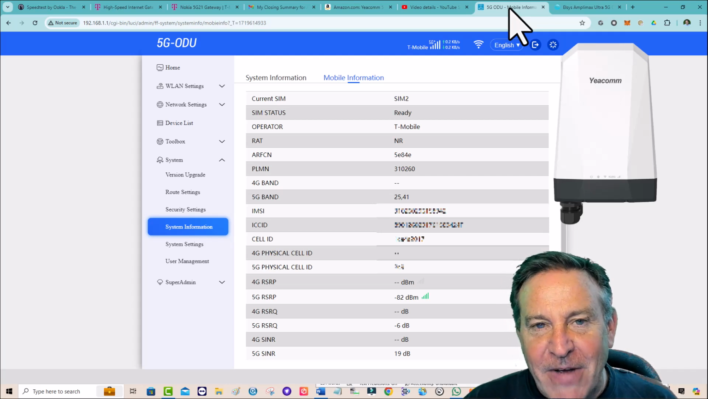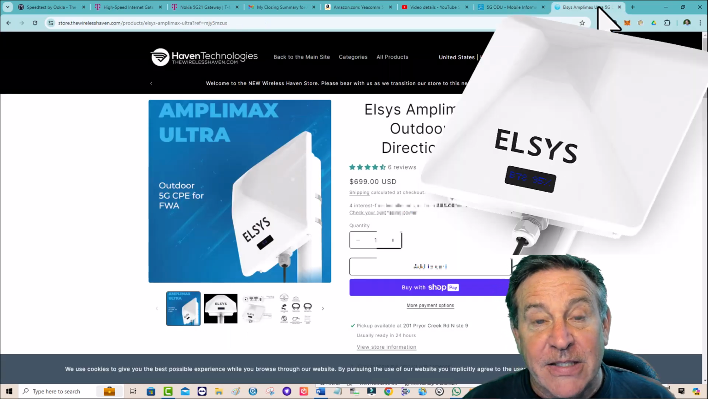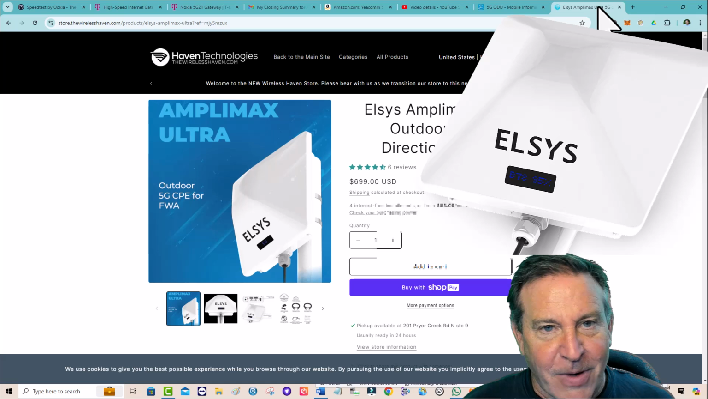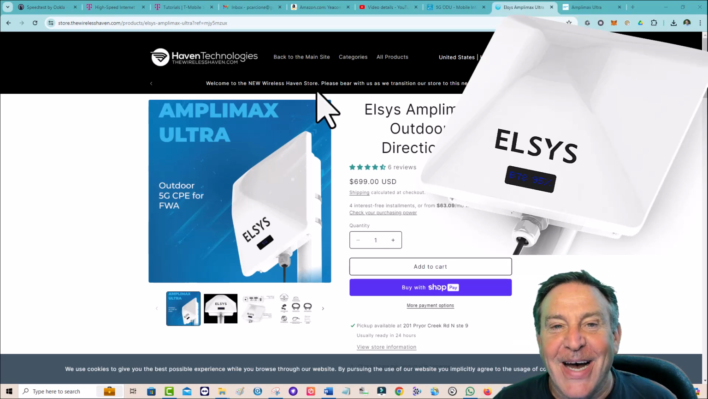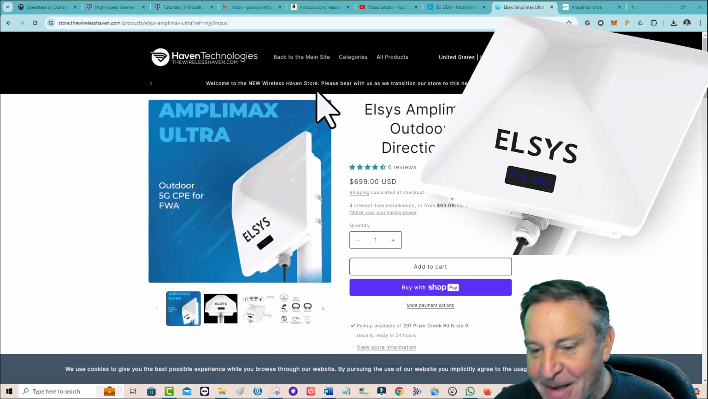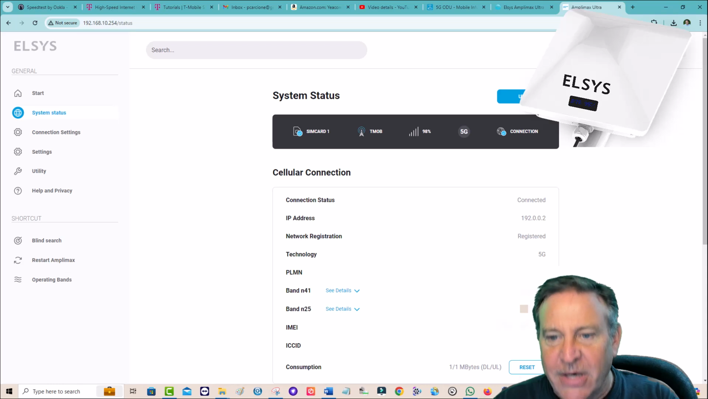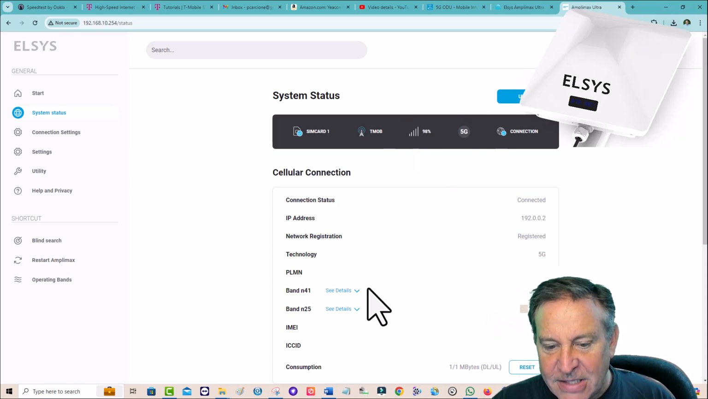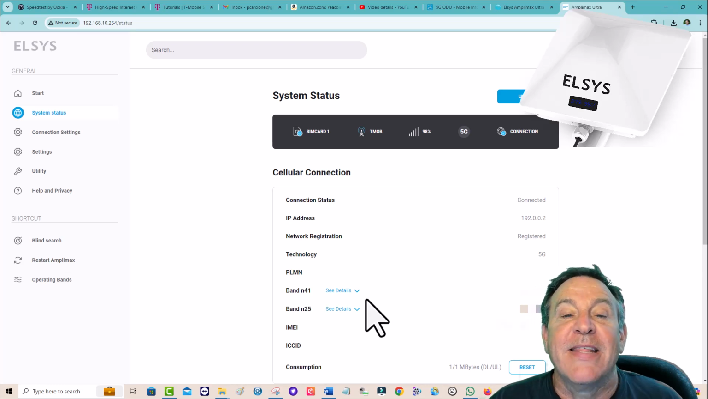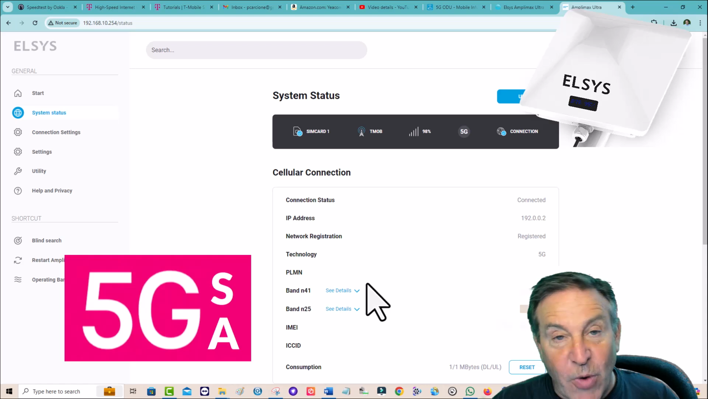I'm going to try out my favorite one, which is the Amplimax. Right now it's been my favorite. Let's go and put the same card in there and wire it all up and see what happens. All right, well, I'm back. And climbing up on that roof, it's such a hot day. But here's the Elsis. I'm going to go ahead and jump to this firmware, show you I'm getting really good signal and some really good bands, N41 and N25. This is 5G SA, which means there's no 4G involved.